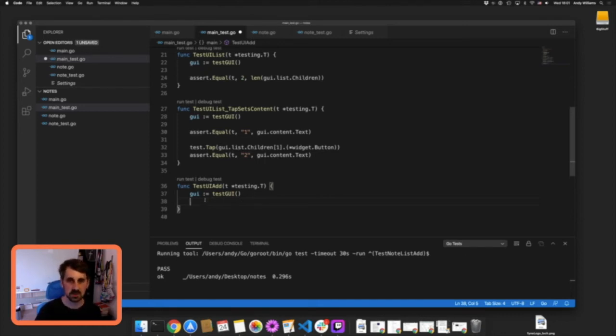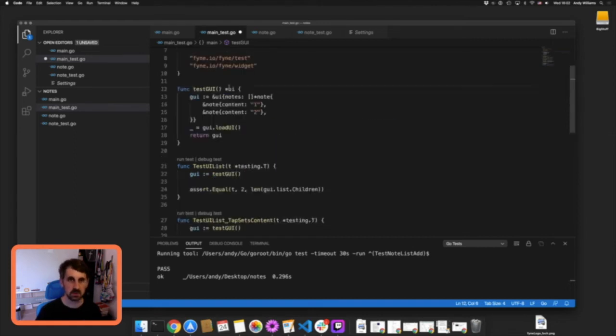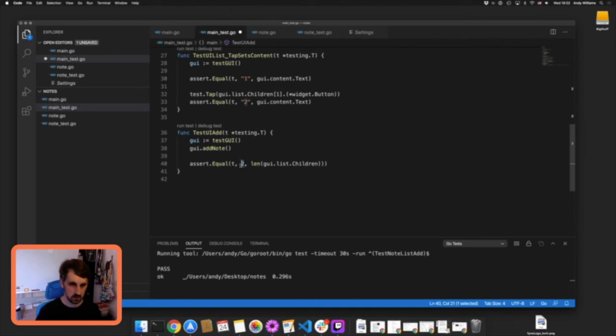We actually haven't exposed tapping the toolbar functionality. So if I was to tab this out, add note, for example, equal. So we have here that the children list of notes is too long because our test GUI there is loading 2 notes. So we want to know actually that there's 3 now. That's not even going to compile, unfortunately. Oh, doubly not going to compile.